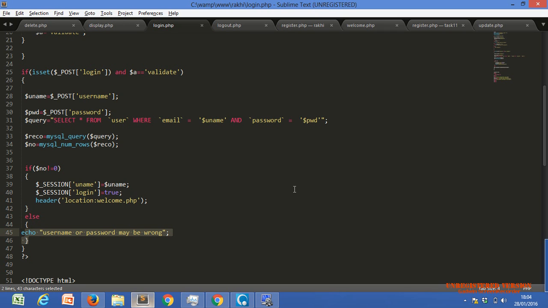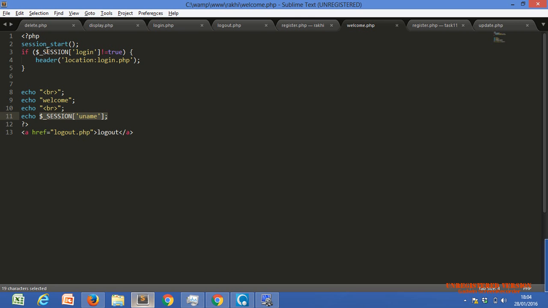This is our simple login page. After the login page comes the welcome page. Within the welcome page, first we check whether the user is logged in or not. If login is not equal to true, we redirect the user back to the login page. Otherwise, we echo welcome and echo the username with the help of the session variable.